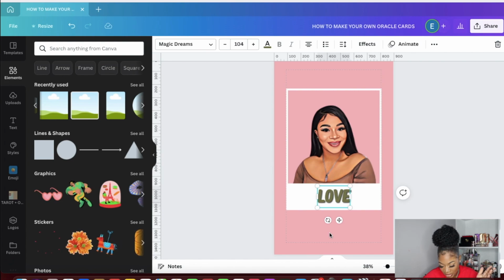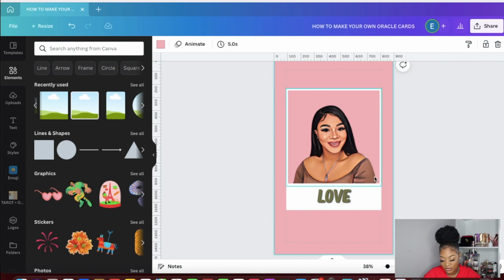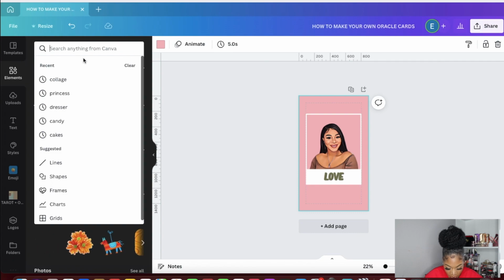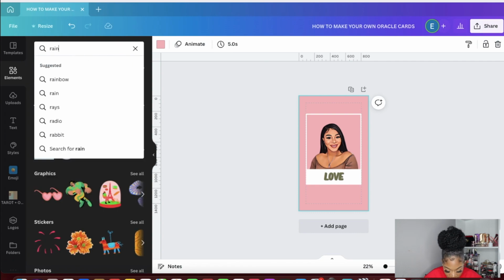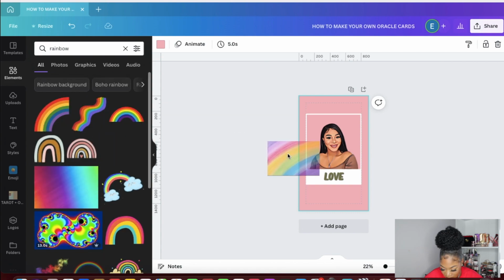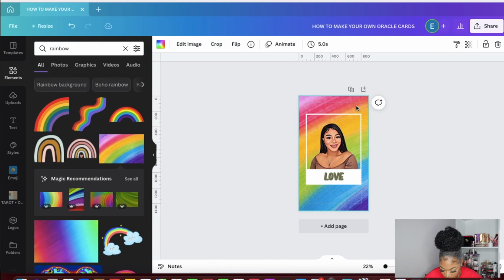So what you would do now, if you want all your designs to have this same picture on it with different words, is duplicate it as many times as cards you want to have, or use as many pictures as you have and follow the same steps. You can also go to, let's see, rainbow. I'm just typing in random stuff, so I'm going to use this one because it's really pretty. Another thing I'm going to do is drop the transparency all the way down to make it a little bit lighter.